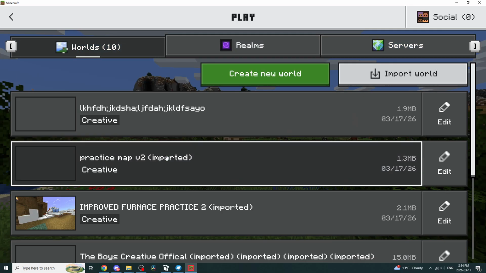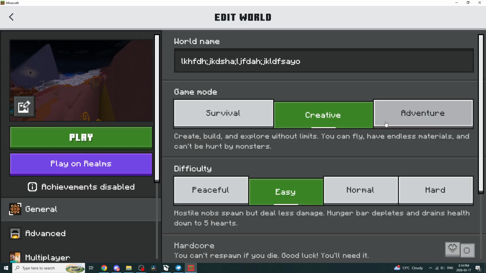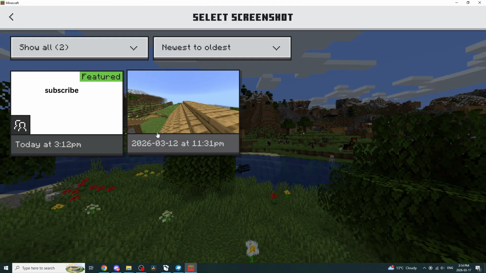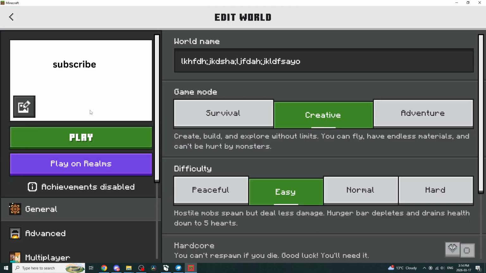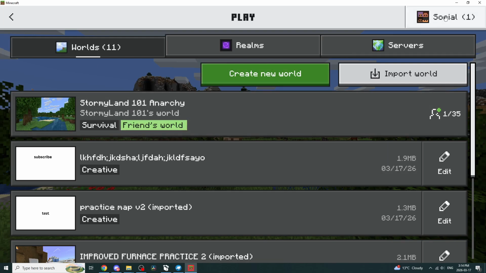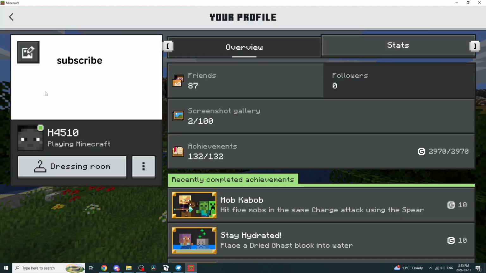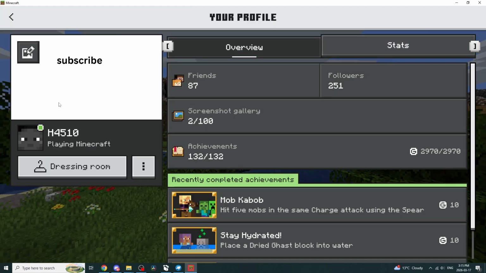Now if I go to play and I go to this world, it'll now say subscribe. And now your profile picture will also say subscribe too, since you set that as your profile picture. So yeah, that's pretty unique. It's a pretty good way to bypass the screenshots.